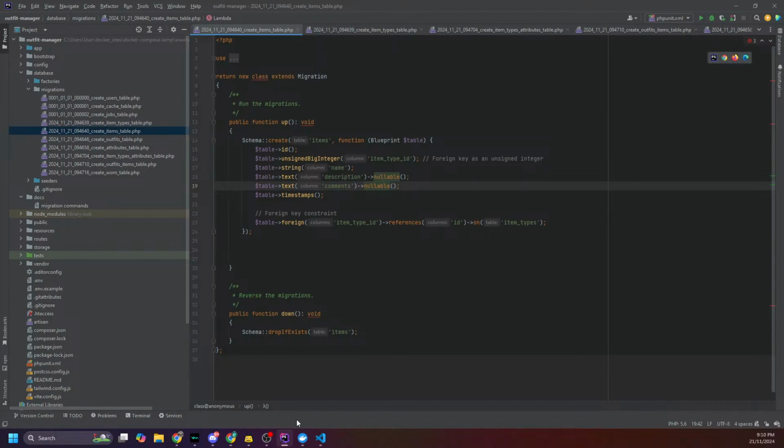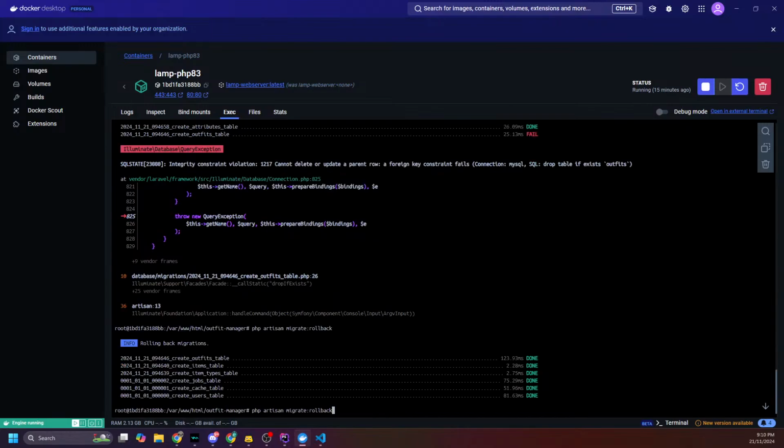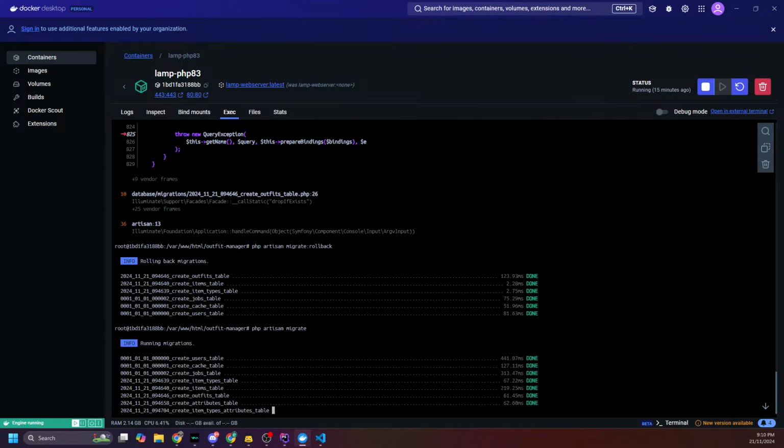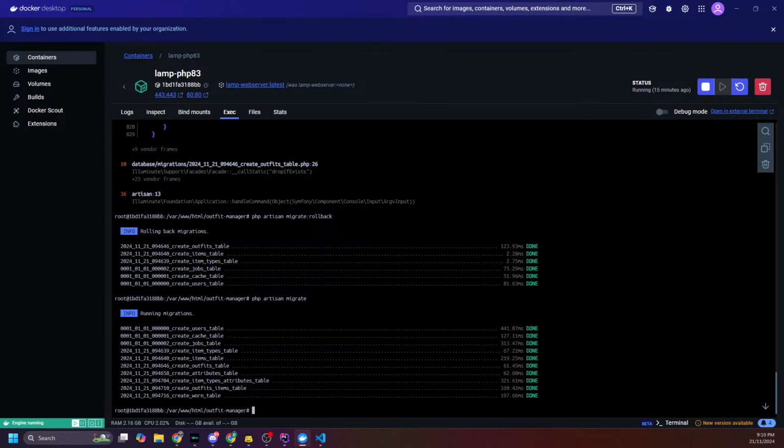So maybe if we put the ID in the file, it might actually do its job. Let's give it another go. That's terrible. We don't need to roll back. We're already at the beginning. Migrate. Let's go. No. Look at that. We got the migrations to work. Holy, that was fun. Now let's have a look at them.